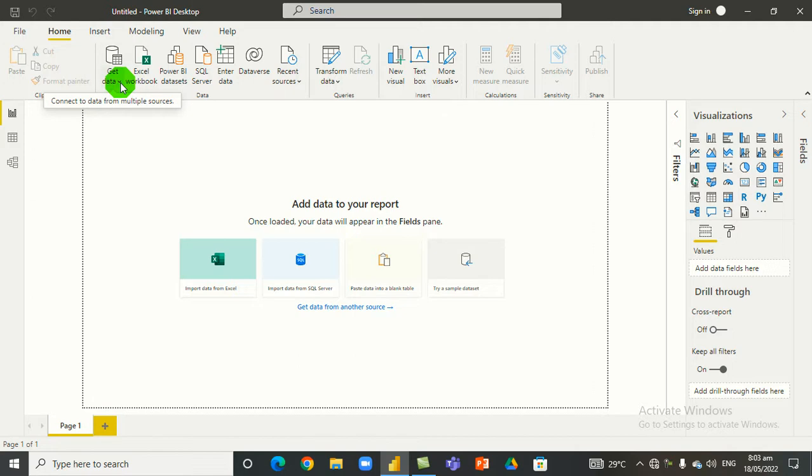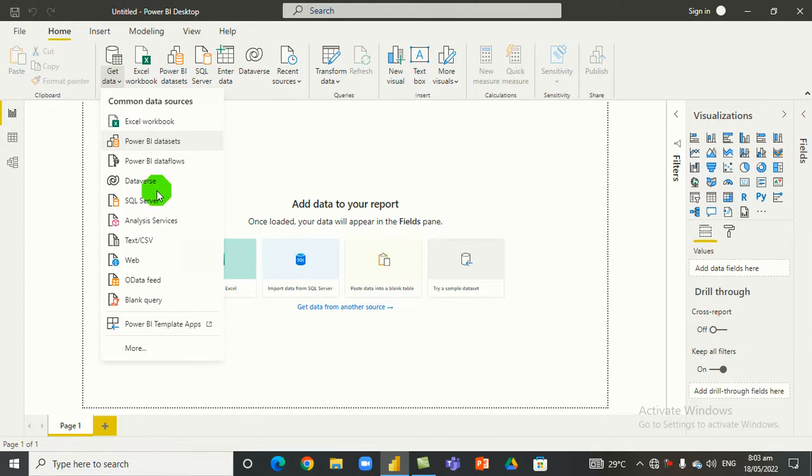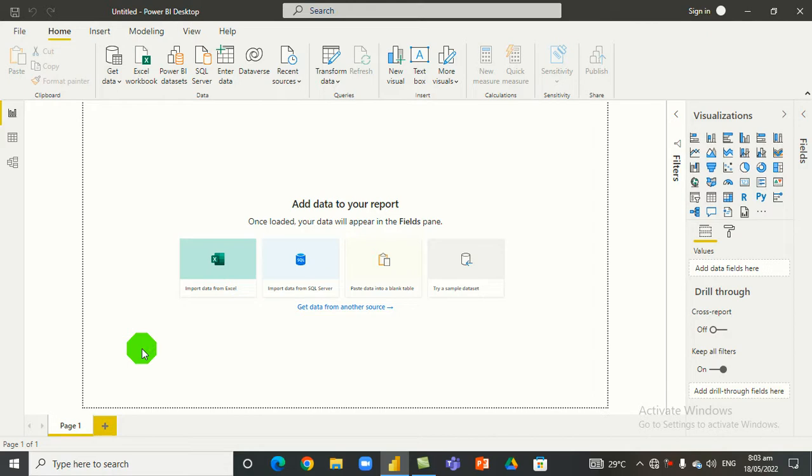If I click get data, you can see a number of places you can get your data from: Microsoft Excel, Excel workbook, Power BI data set, Power BI data flow, database. These are various data storage platforms you can have, from web. If you click more, you still have other sources of data where you can get your data into Power BI.